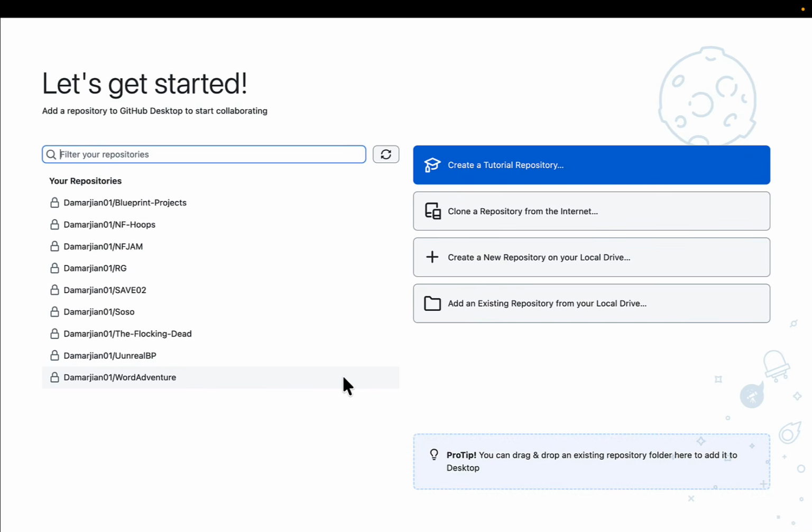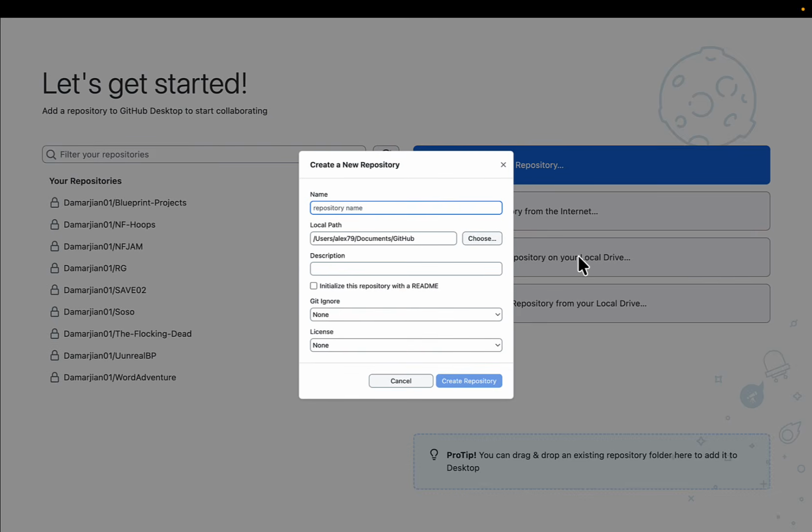All right, so once you have it installed and you've signed in, you're approached with this Let's Get Started section. You can see here I have a ton of different games that I've been working on over time. What I'd like to do is just create a new repository. Over on the right hand side here, it says create a new repository on your hard drive. I'm going to click on that.